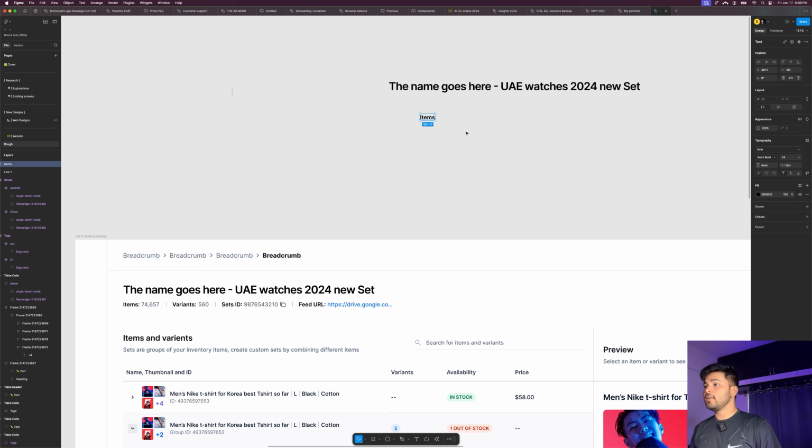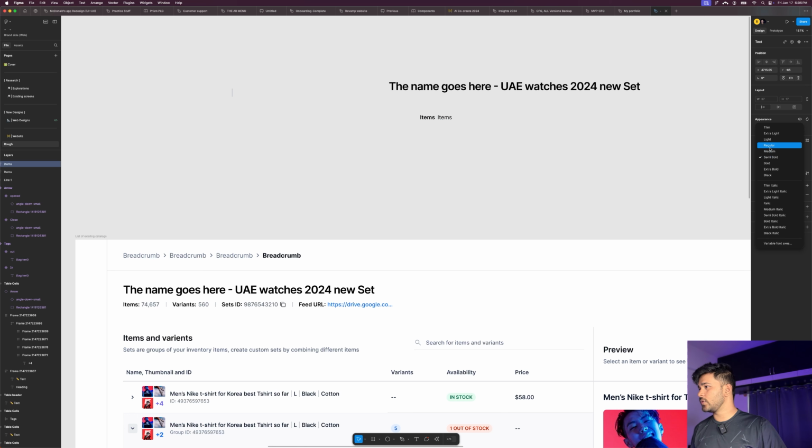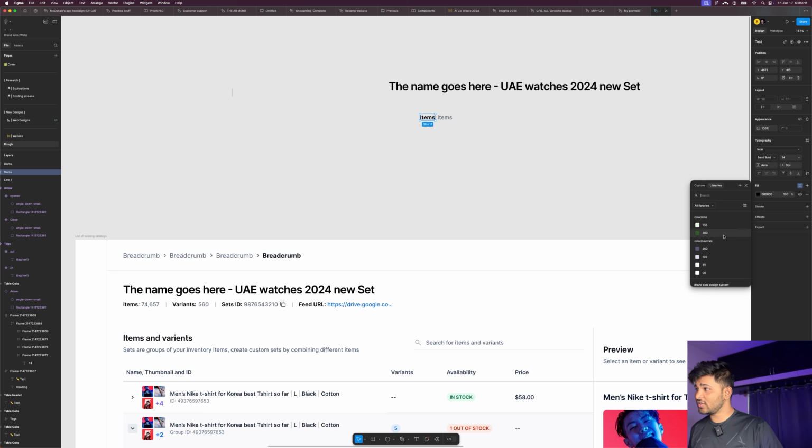Okay. Now I'll duplicate it one more time, reduce the weight to regular or medium and change the color to secondary. And this will be my primary. I have named them as primary, secondary and tertiary, but you can do as you wish.